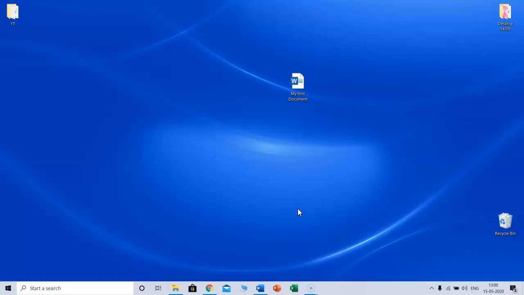Now it may happen that the screen which you are seeing on your desktop is totally different from the screen which I am showing you. This may happen because the version of Microsoft Windows which you are using is different from the version I am using.